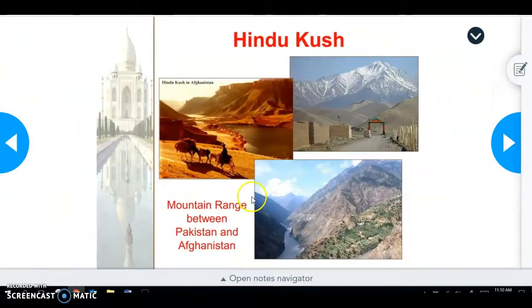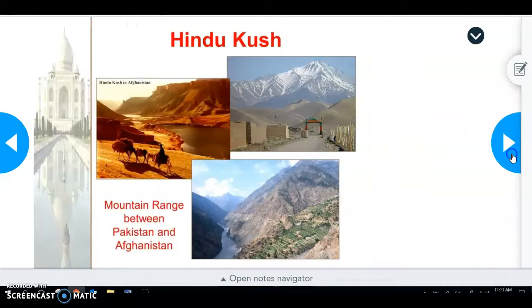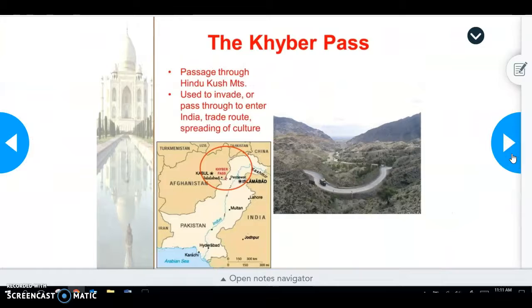Hindu Kush is the mountain range between Pakistan and Afghanistan that again creates a barrier, also creates excellent hiding places, and for people that are nomadic, they can kind of protect themselves in the mountains. The Khyber Pass is a passage through the Hindu Kush mountain range. It's used to invade or pass through to enter India. It's also a trade route, and it's also how culture was spread.